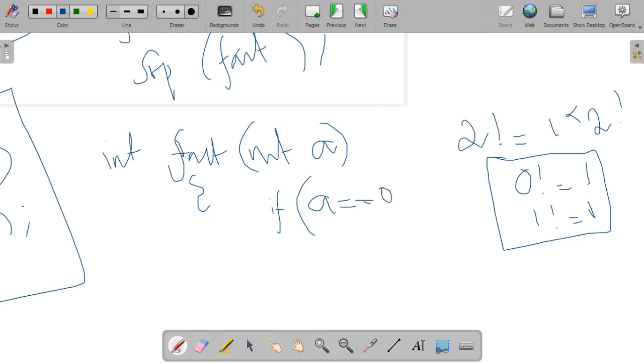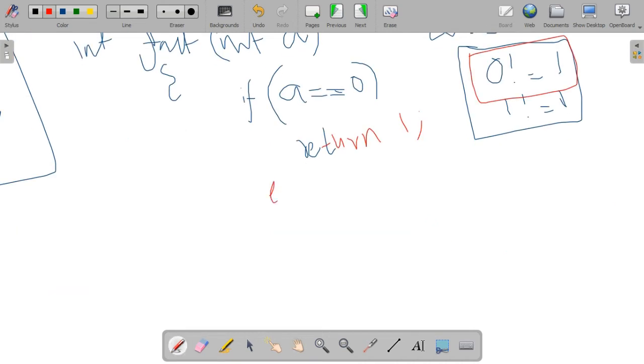Otherwise, we can write a double equal to 0. If a double equal to 0, what value does it have to return? a equal to 0 means 0 factorial equal to 1, so it has to return the value 1. Else, if the value is greater than 0, then what do we have to do? Zero is okay, and say the given value is 2.